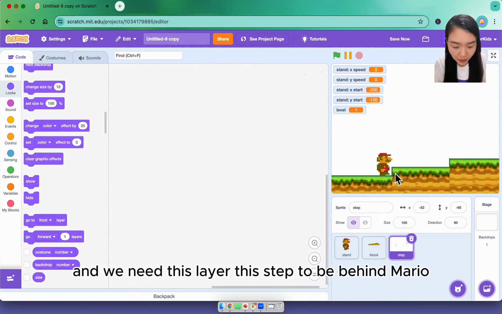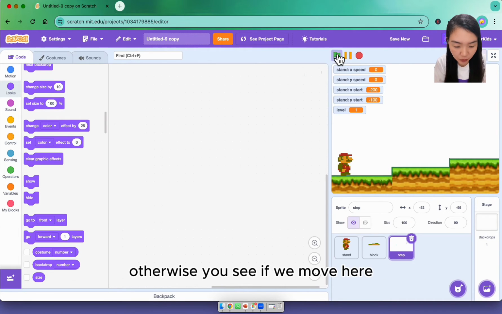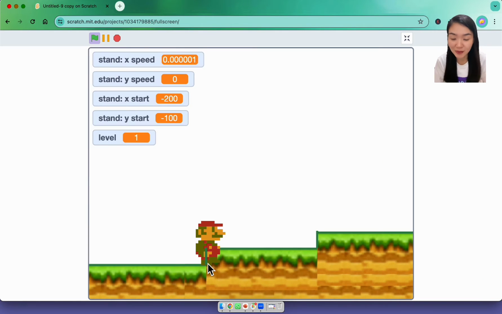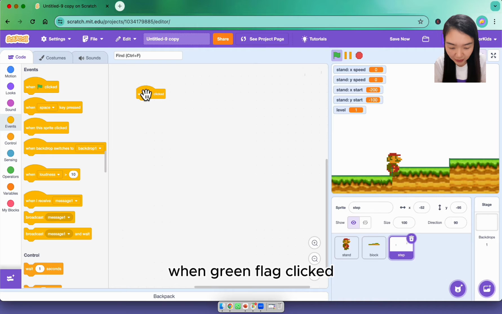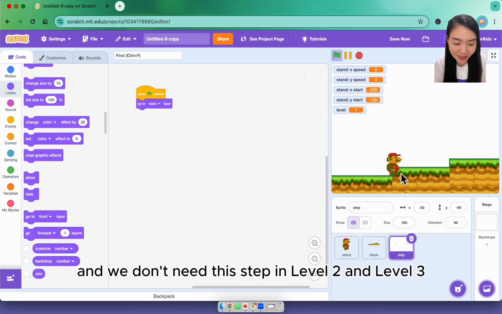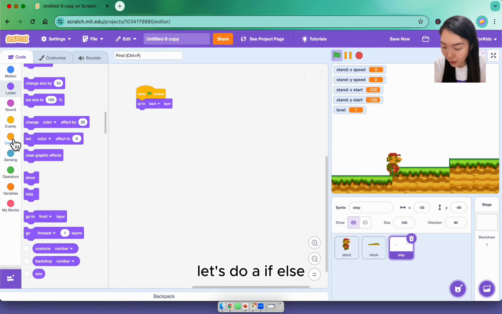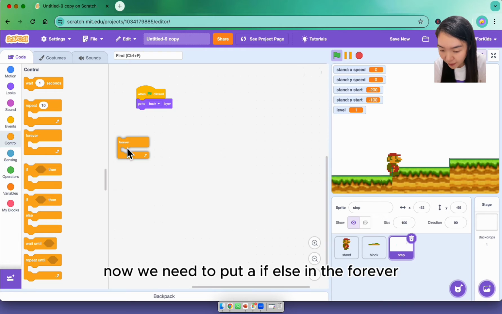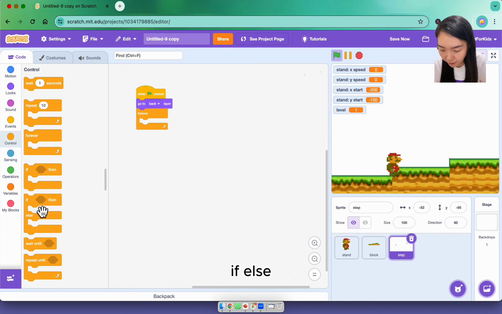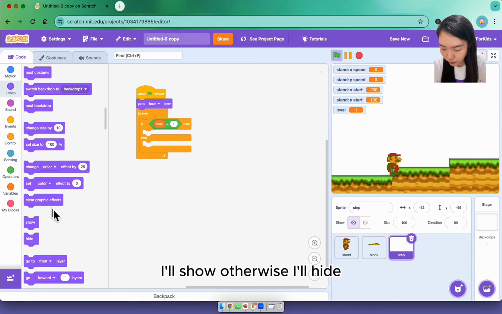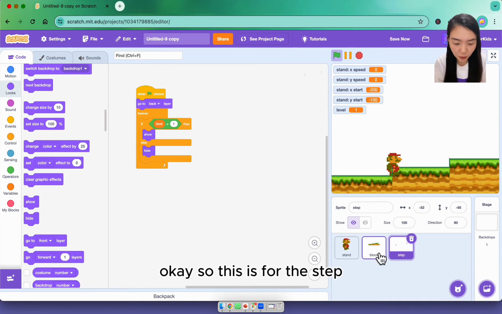Now we need this step to be behind Mario. Otherwise, if we move here, you can actually see that the step is in front of Mario. It looks very weird. When green flag clicked, I need to go to the back layer. And we don't need this step in level 2 and level 3. Let's do an if else, but we need to put the if else in the forever loop. If level is level 1, I will show. Otherwise, I will hide. Okay, so this is for the step.